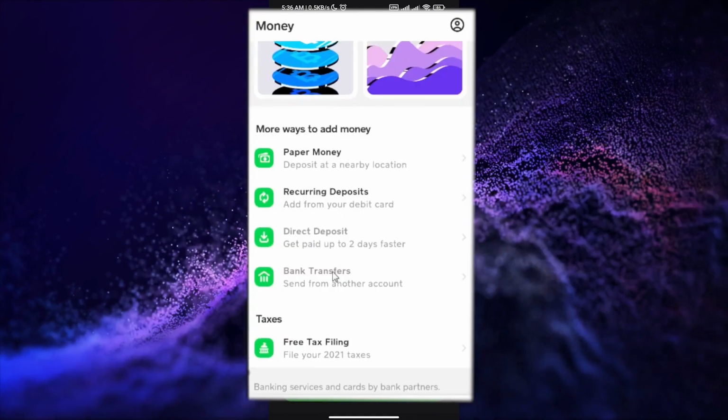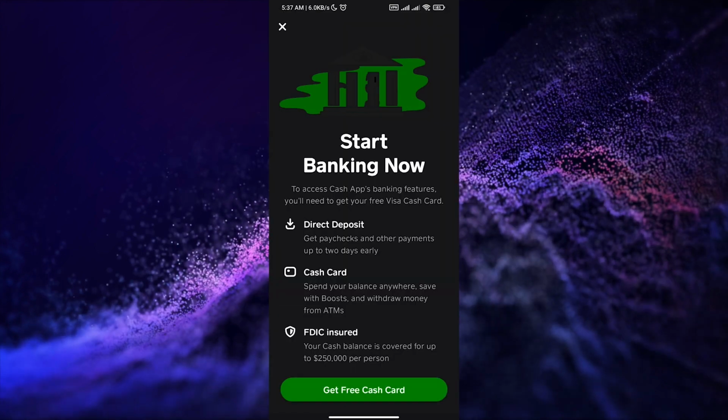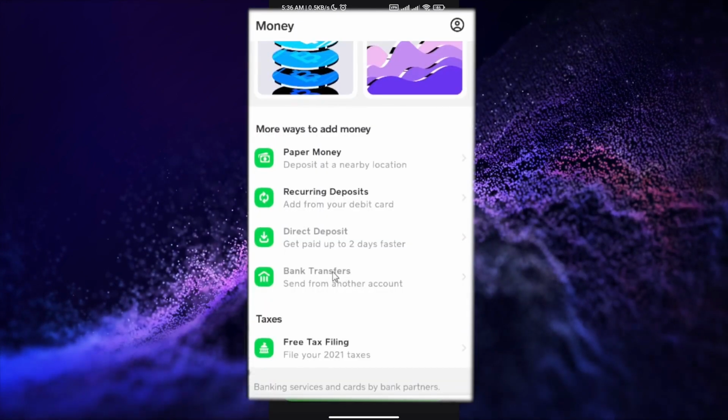And then there is bank transfer. The most famous one, which most people probably do, is the bank transfer. So that's pretty much how you can add, and as you can see, you can cover up to 250,000, right? So that's how you can add money or transfer funds into your Cash App account.